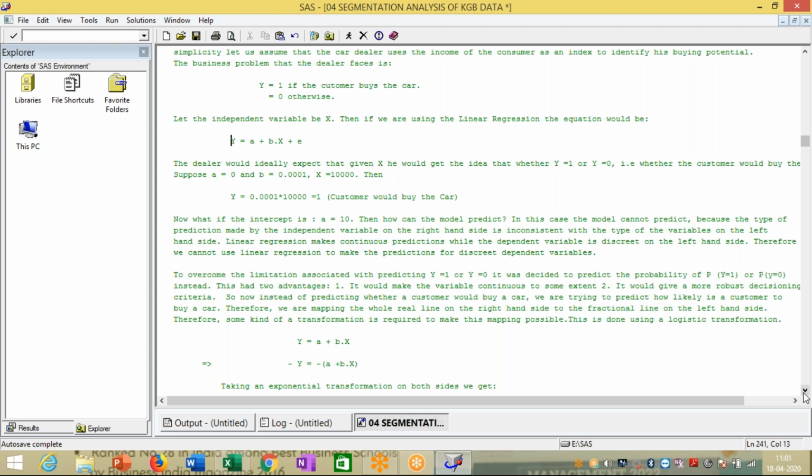Why don't you do that? Now, this seems to be a good idea, right? That instead of predicting y equals 1 or y equals 0, what I am doing is predicting the probability of y equals 1 and the probability of y equals 0. Now, if I am doing this, what are the challenges?